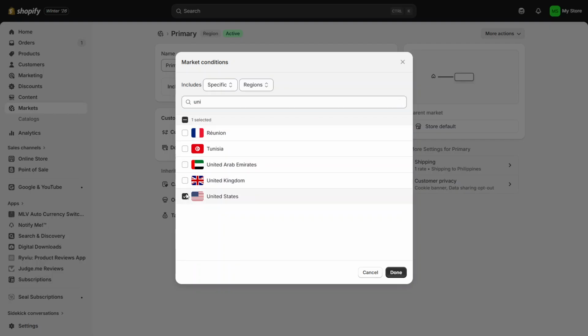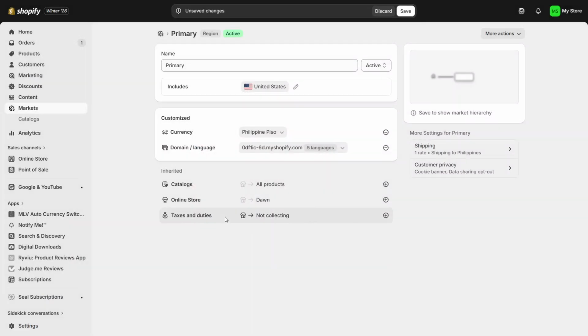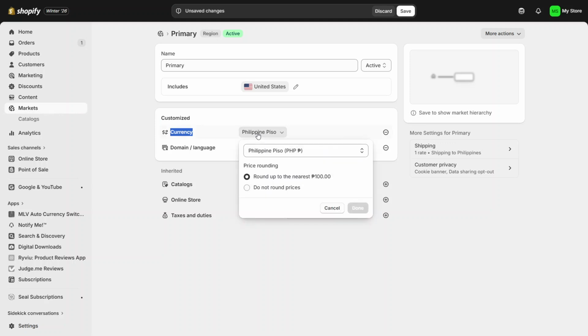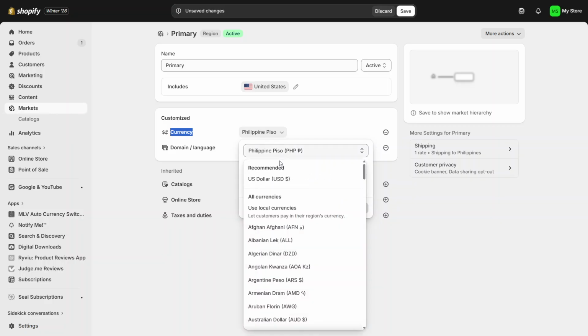Back in the market editor, you might also want your currency to match this new primary region. To do that, look for the card labeled Customized. On that card, you'll see your currently set currency. Click on that currency to open another pop-up with pricing settings. In this pop-up, use the first drop-down box to choose the appropriate currency for your new primary market.